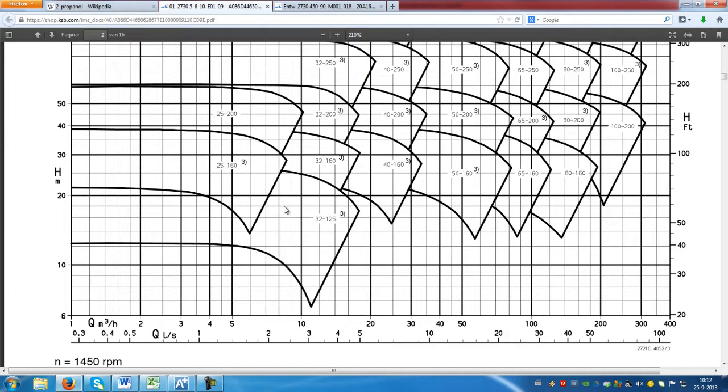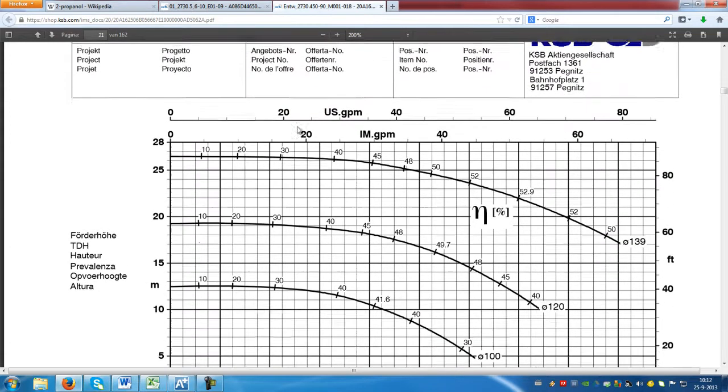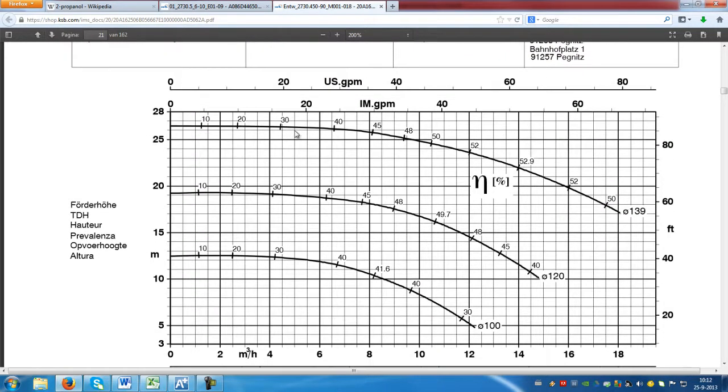So I will take the 32-125, and I already selected it here. And now you have a more detailed look, and now you see 3 pump curves, and these are for the various impeller diameters you can choose.